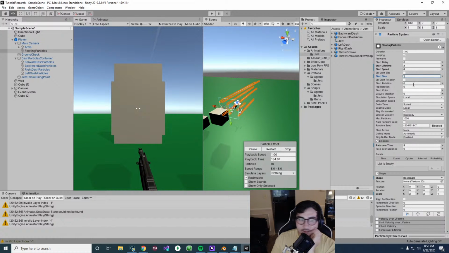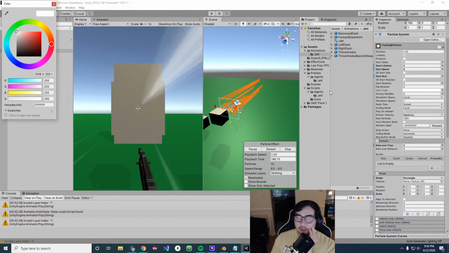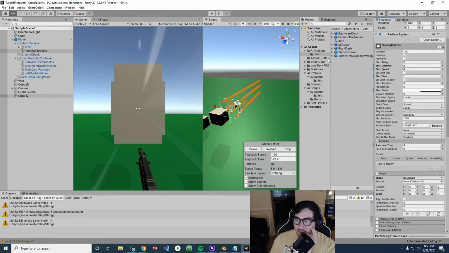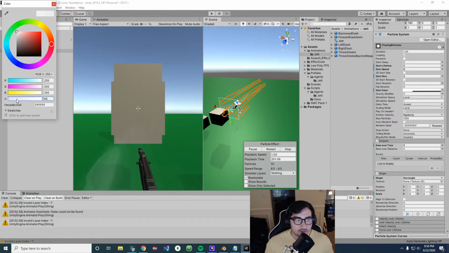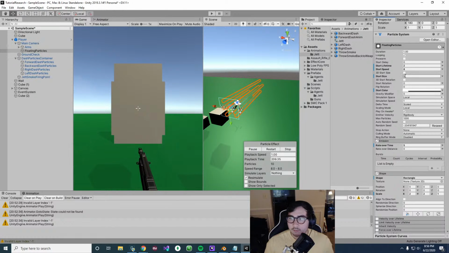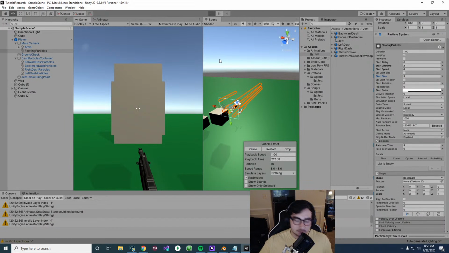So there's start size. How can I say start color? There we go. And then I'll change the alpha. There we go. Okay. And then can I change the start size back up to something bigger? And then what if I just change the alpha to something lower still? There we go. I think that's what we want. Maybe actually make it a little smaller. Like this. Okay. What does this feel like?